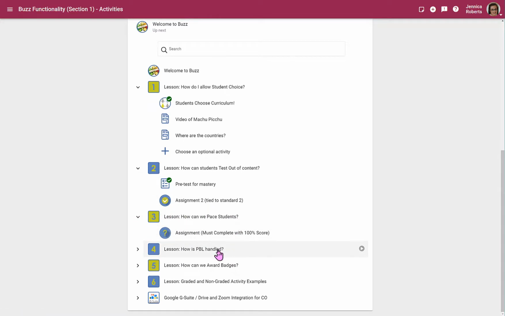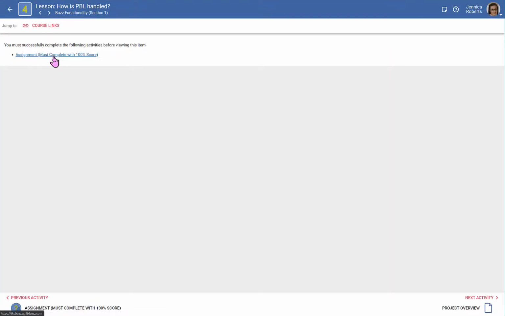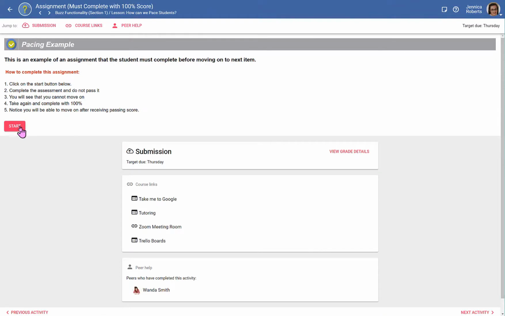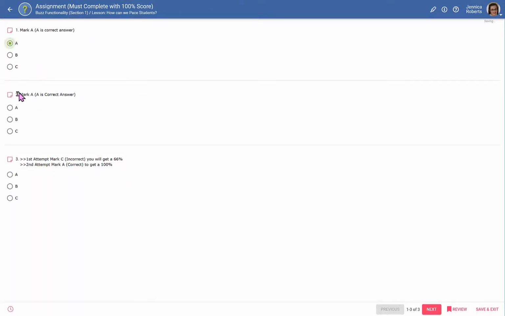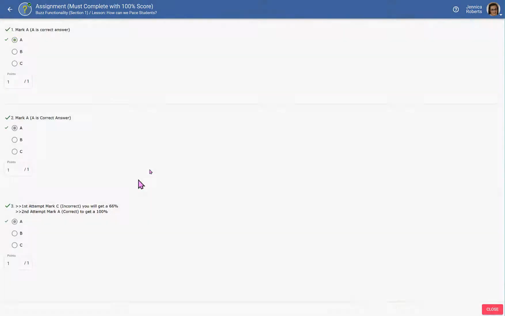You can control the flow very easily by simply jumping in. It says, oops, you've got to go back and pace this correctly. So I've got to get this activity done. It's a foundational activity. I've got to get it done before I can move on to the next activity. And once I complete that, then I can move forward.